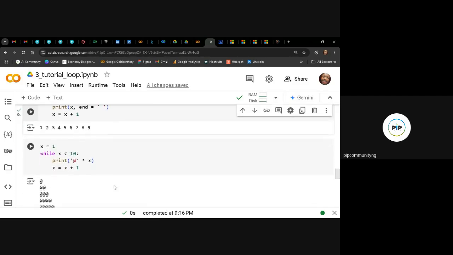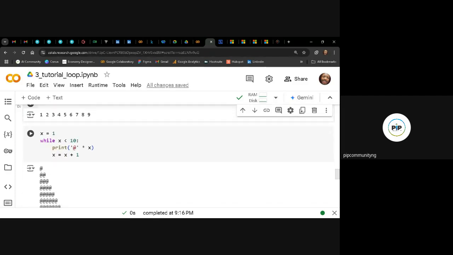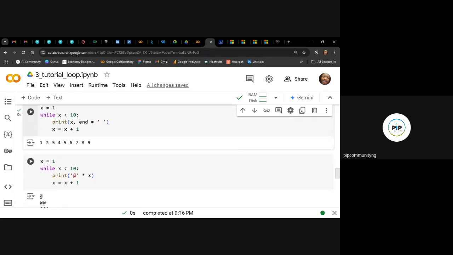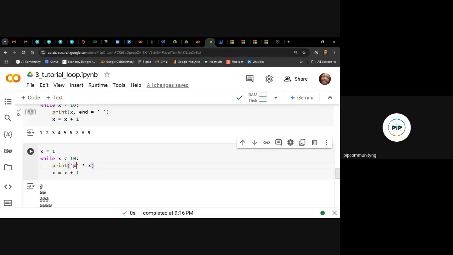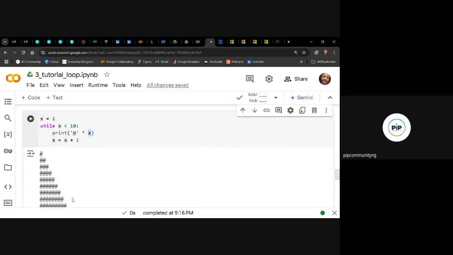Then you can also use it to print characters in a string, which is this. The first one was to generate numbers. Now this one is telling the program that x is equal to 1, while x is less than 10, we are not telling it to print x, we're telling it to print this symbol, at. That's why you're seeing at here. Then we said print at multiplied by the value of x. I'm just doing some arrangements here.